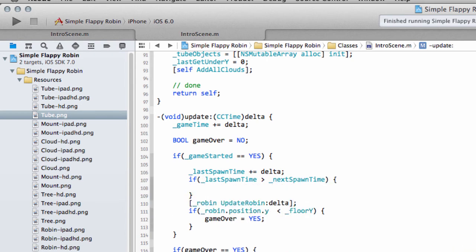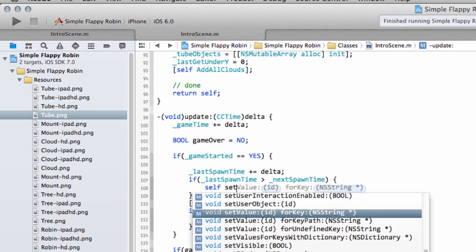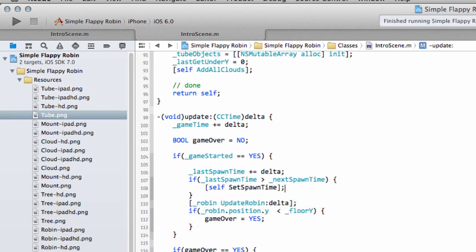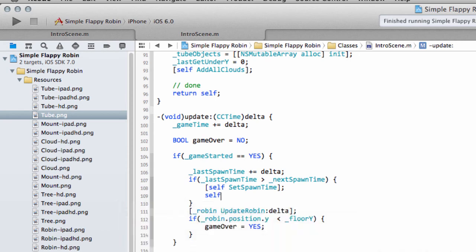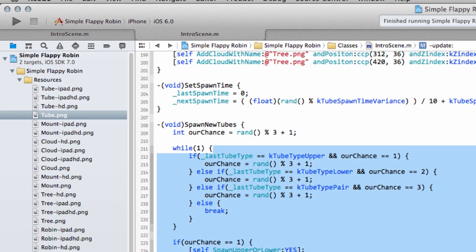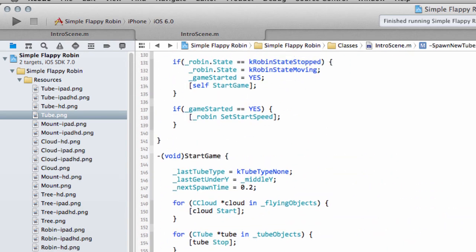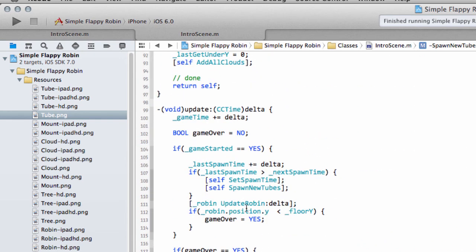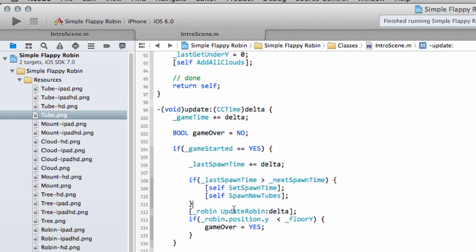then the first thing we'll do is call set spawn time, because we want to reset now to spawn it, and then we can call the spawn new tubes, which sets off this chain of functions that we've just filled in down the bottom here to spawn either a pair or an upper or lower. Now, where was it that I just typed that, because I went too quickly there and you might not have seen it. So here. And that, fingers crossed, should be all we need to do.